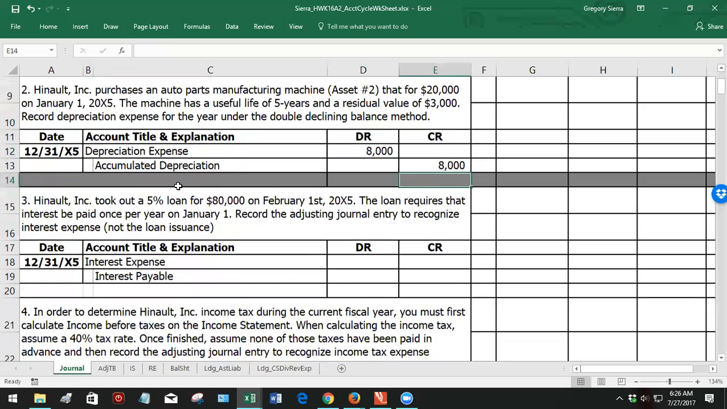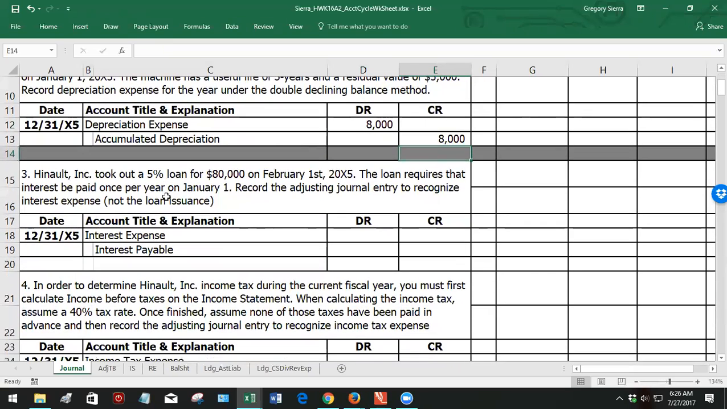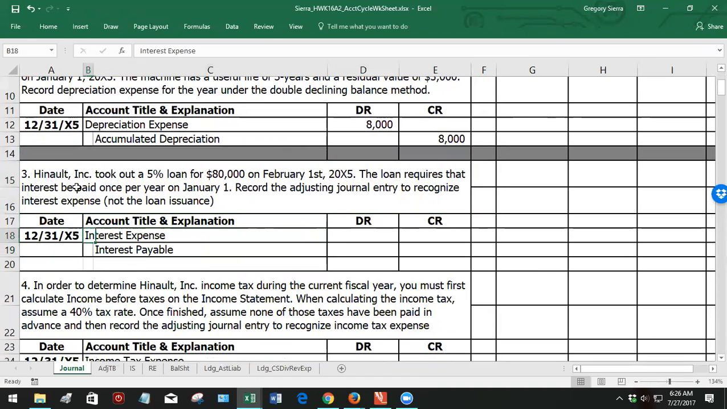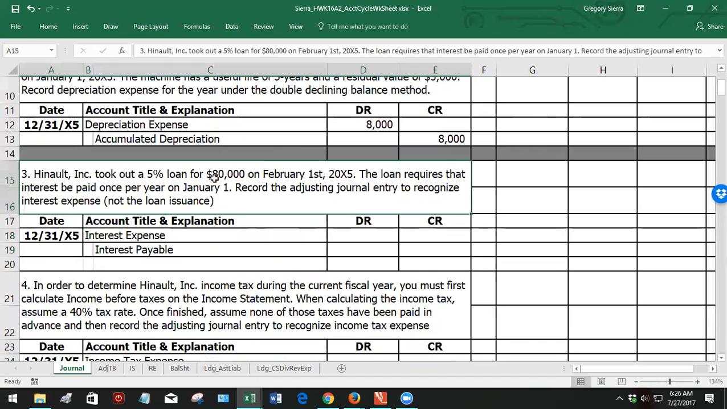So here we go to, let's see, what are we doing? Interest expense, adjusting journal entry. They take out a 5% loan for $80,000 on February 1st. Oh, so this one is going to be a partial year. The loan requires that interest be paid once per year on January 1. So we're going to adjust for all the months in 20x5 up to December 31, so we don't have an intervening payment. All right, so the full amount of the interest accrued up to December 31st has to be recorded.